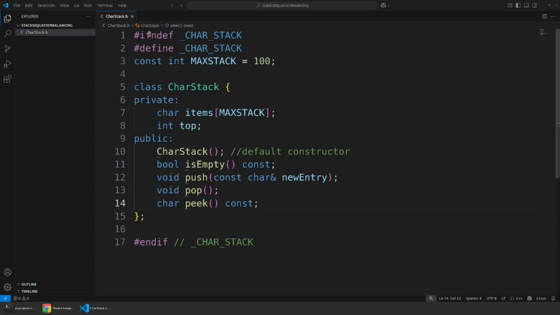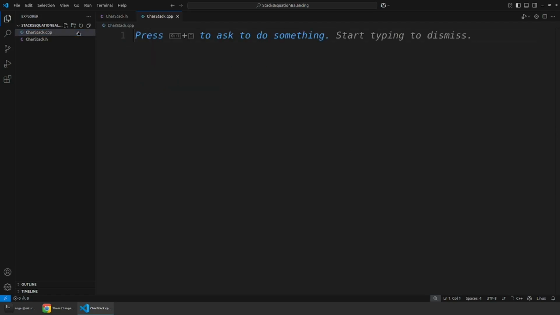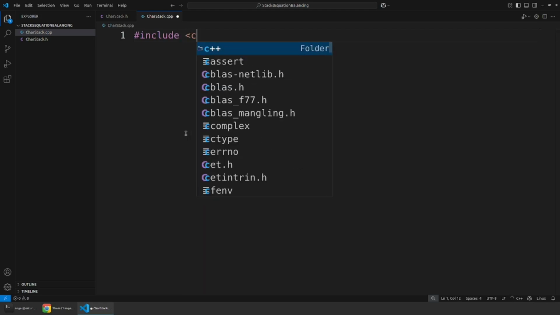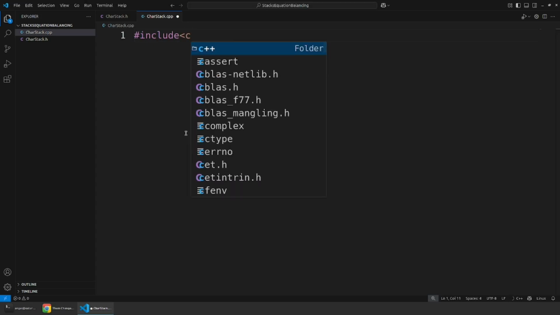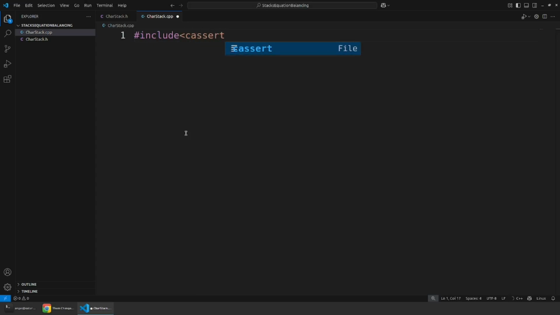So that's going to be it for the header file. Let's go ahead and make the implementation file. So we're going to spell it the same way, and we're going to put the CPP extension. Okay. And the first thing I wanted to do was include some necessary libraries. So hashtag include, and then we're going to use, I want to put the space here. No, I don't. I'm trying to be consistent. CAssert.